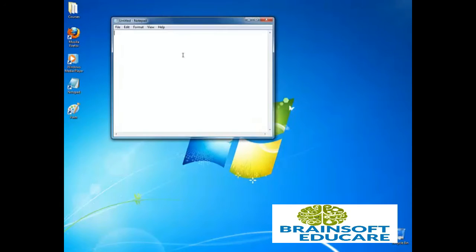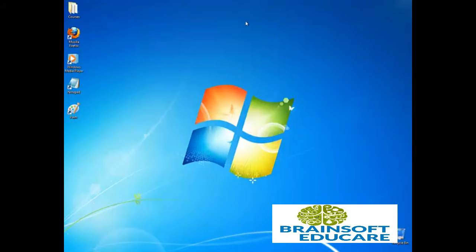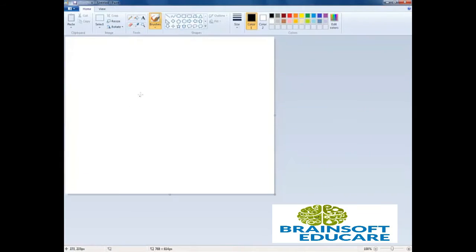some notes. So I go to Notepad and start typing. Minimize that. Let's say I want to draw a picture. I go to Paint and start drawing a picture. So if you can see, we are in the Paint, we're drawing a picture.